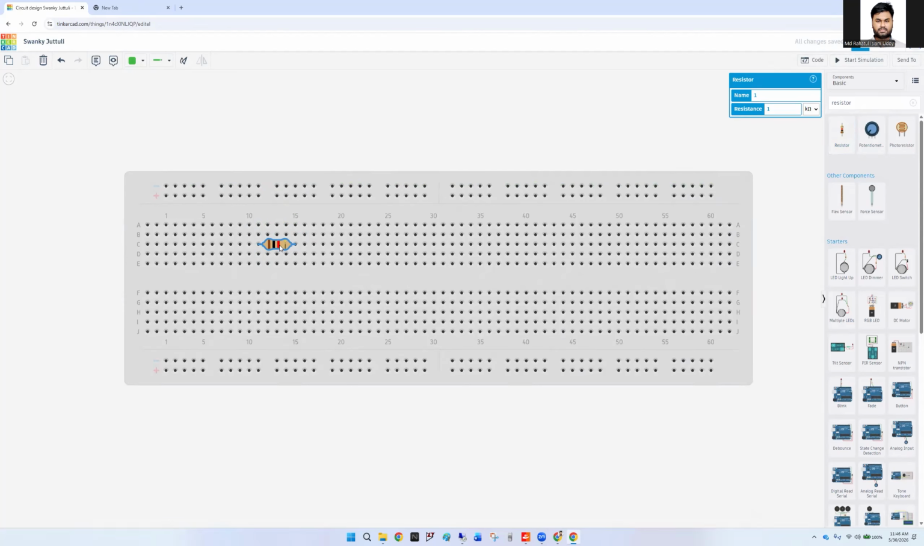After you put the resistor here, you will see a property box. You can set the resistance value and other values from here. Because this is a resistor, you can change the resistance value here. Suppose it's 1 kilo ohm. Let me just make it 10 kilo ohm. As you can see, the resistance has been changed. That's how you can take components and put them on the breadboard.